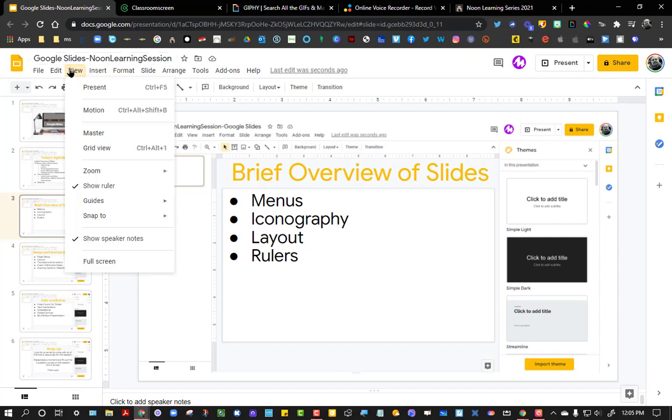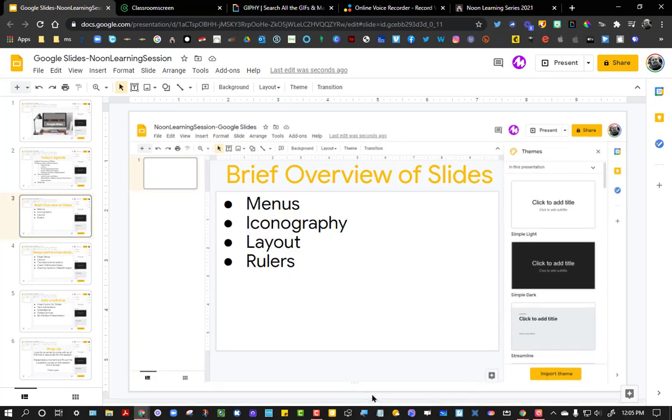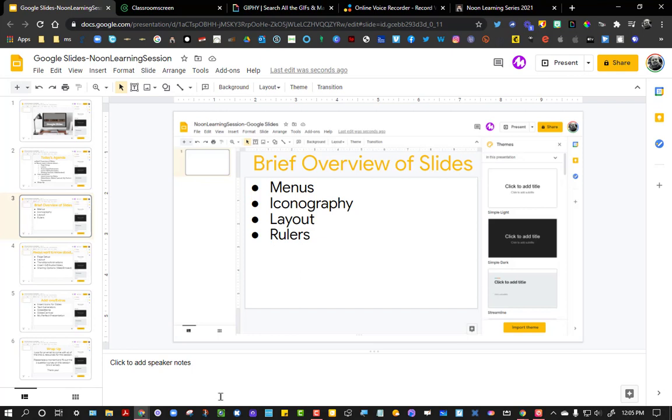Also in the View menu, you have the option to show the speaker notes or not. If you want a little more landscape, or yardage, to do your work on, you can hide the speaker notes at the bottom. But speaker notes are there when you're presenting, so you can see the speaker notes and your audience wouldn't. I'm not a big speaker notes person. I like to be able to speak off the cuff if I know something pretty well.